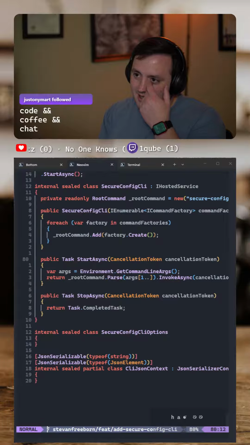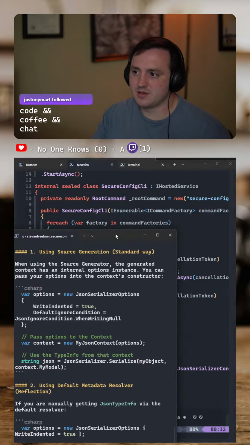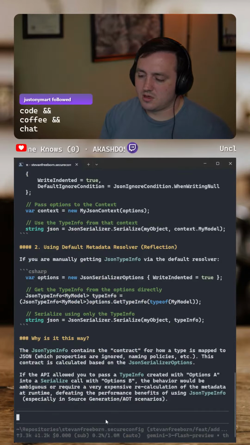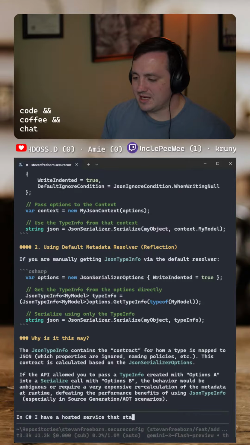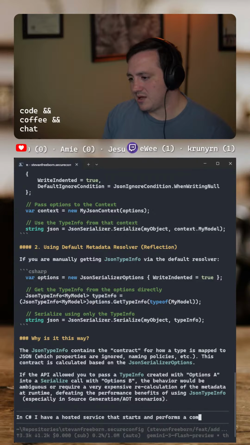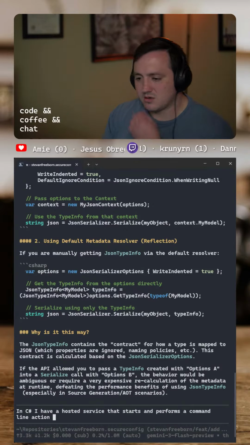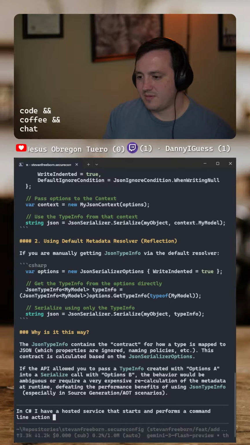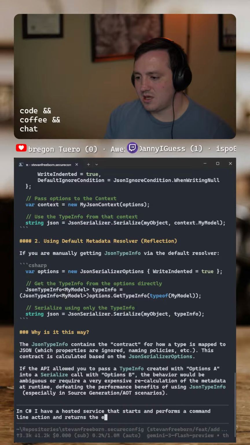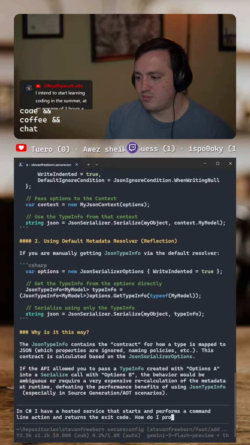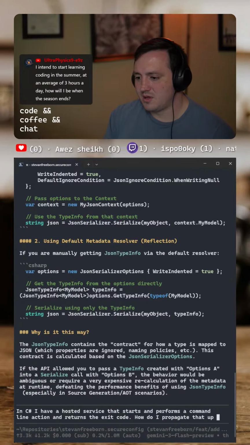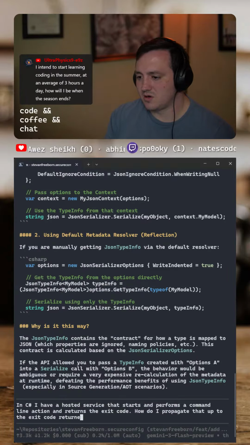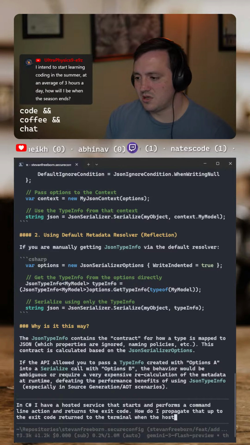Let's see, how do we propagate up? Let's ask Pi. In C#, I have a hosted service that starts and performs a command line action and returns the exit code. How do I propagate that up to the exit code returned to the terminal when the host finishes running?